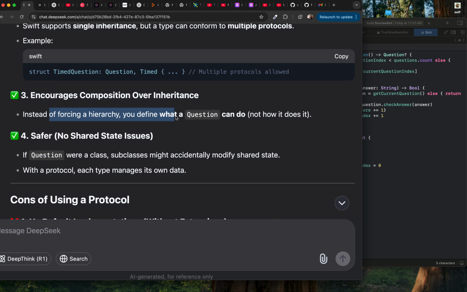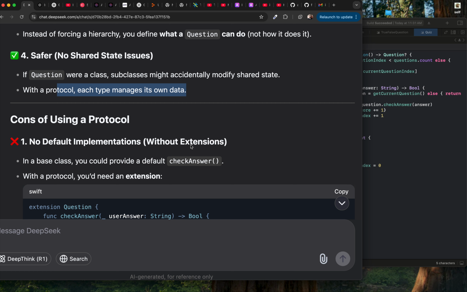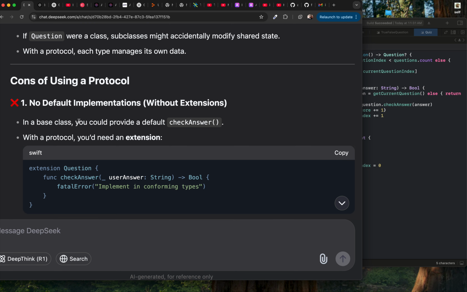Instead of forcing a hierarchy, you can define what a question can do, not how it does it. It is safer. This is very important. If a question were a class, subclasses might accidentally modify shared state. But over here with a protocol, each type manages its own data. So no shared state issues.